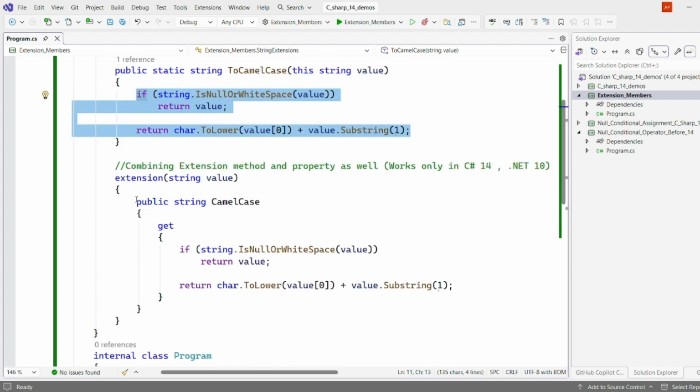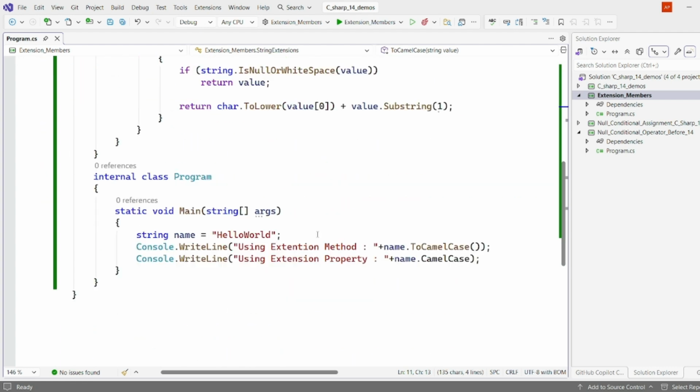So if you're going to use it, you simply assign a value, hello world, to this name. And then you call this ToCamelCase here. This way, you can call that property, that extension method that you have already written.